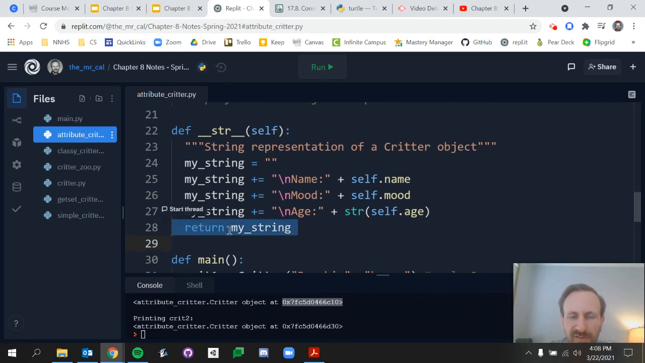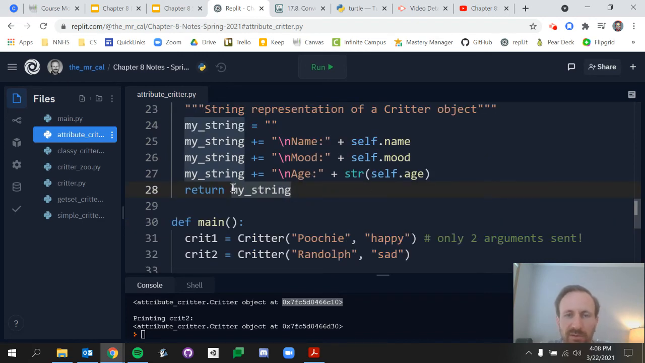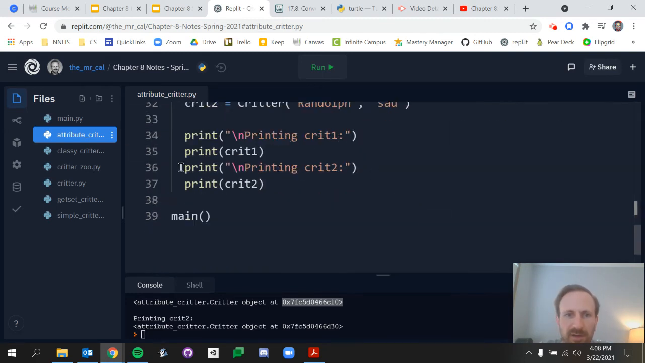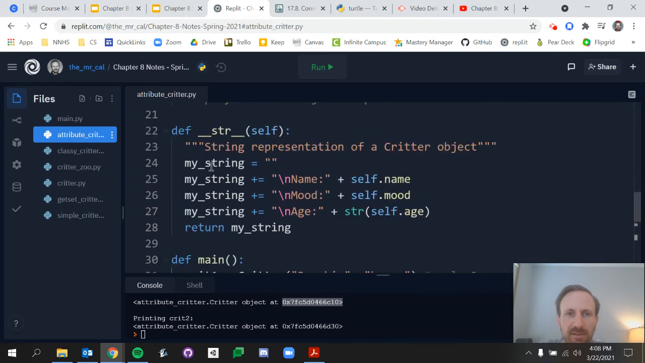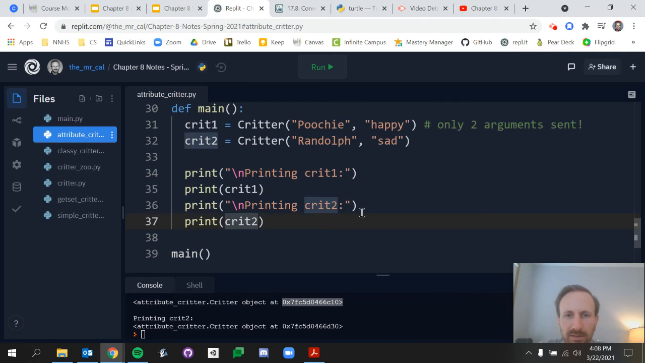Common mistake also is to print right here. Now that you've got the string, well, I want to print it. But that's not exactly the behavior we want. We want to return it so the printing can be done when we print the object. So this looks good now. So now when we print crit1 and crit2, that string method will be called and it will return and print the information for our critters.